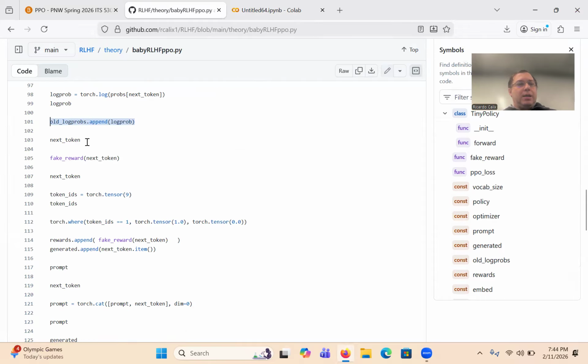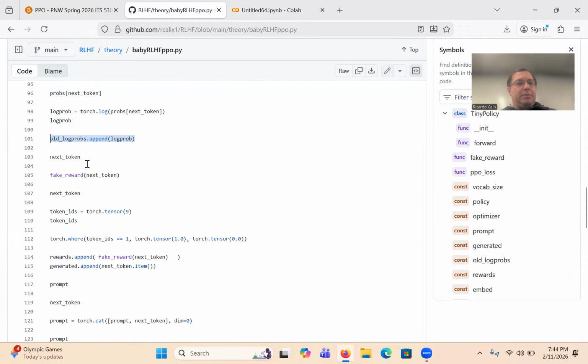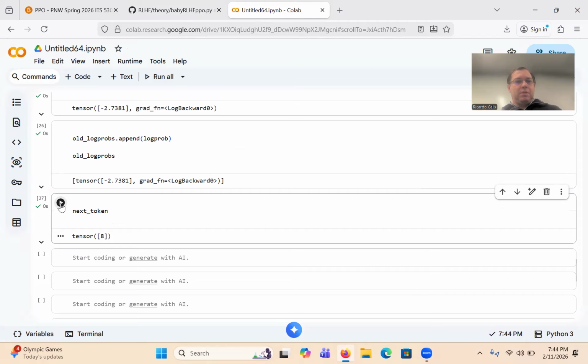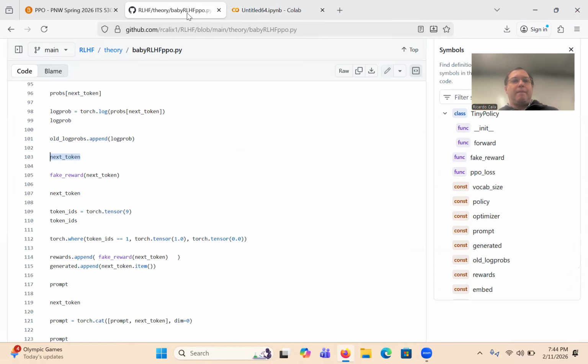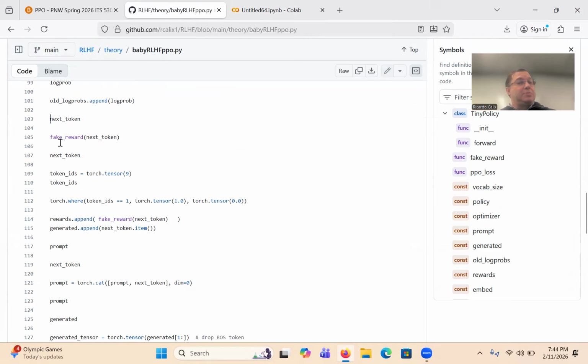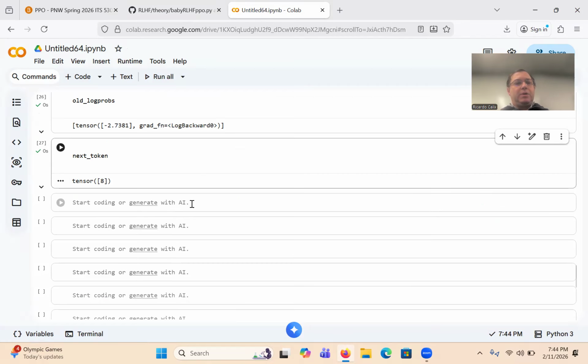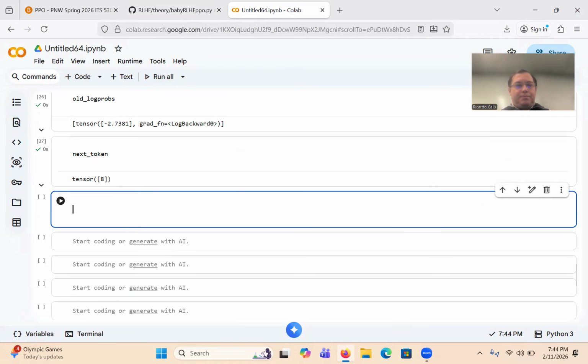All right, next token was the ID, I believe. So that was 8, I think. Yeah, 8. Now here's my fake reward. Okay, so remember, you guys have asked me questions about the reward. Let's take a look at it.